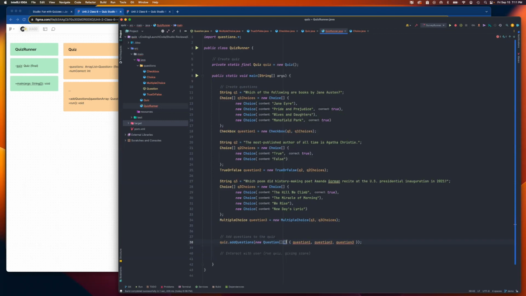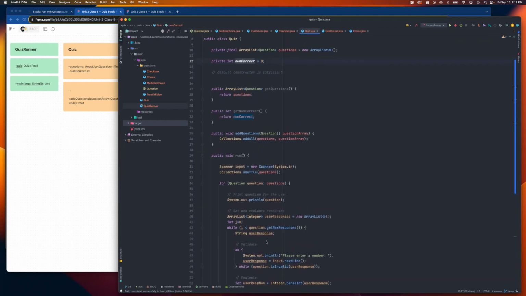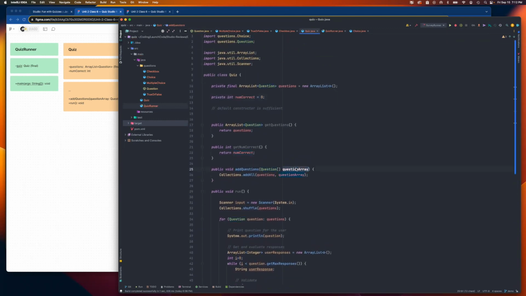Oops, I see. I accidentally ended up with 2 brackets. That's why it's confused. Okay. Yeah, there you go. So I'm giving it that array of questions, and that's what add questions expects, an array. And then if you remember what we did, oops, I need to get in quiz. Here we go. What we did was we said accept the array and then use collections.addAll to take the array questions and dump them into the array list. And now they're stored as part of our quiz in this questions list.